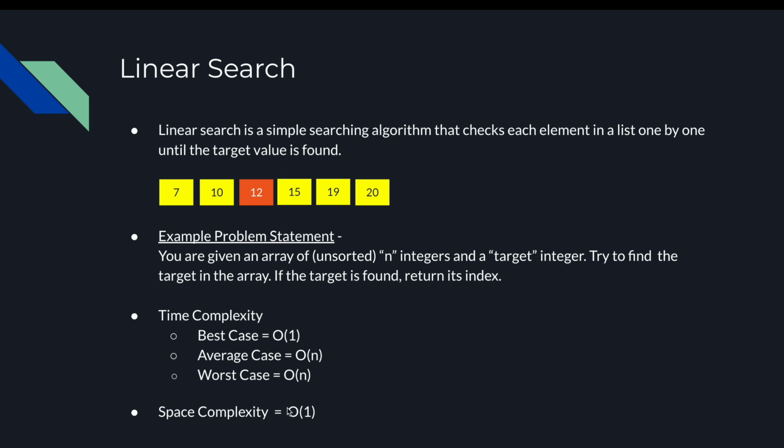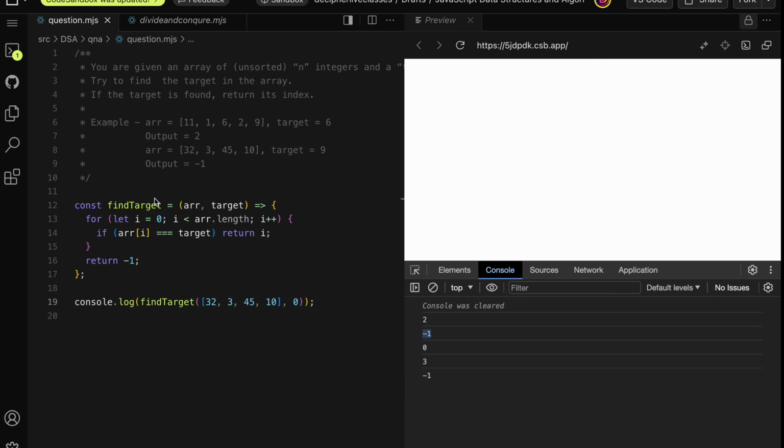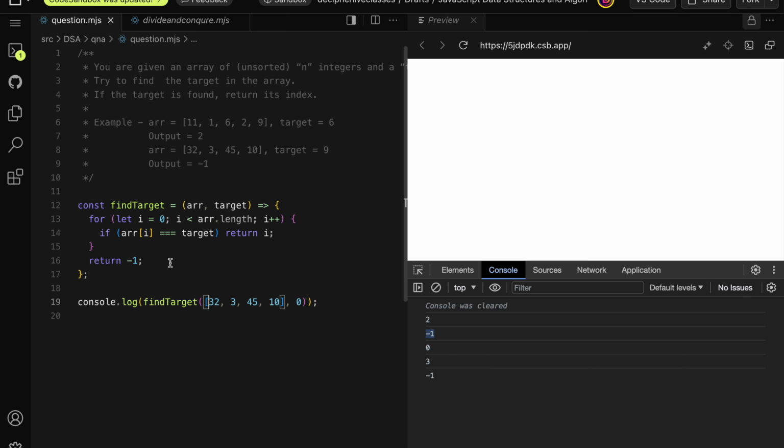Space complexity will remain O of 1 here because we are not creating any new array or storing any data in the given array, right?